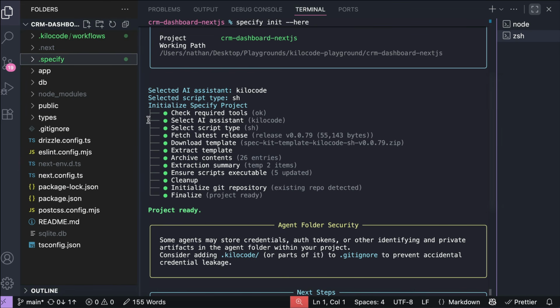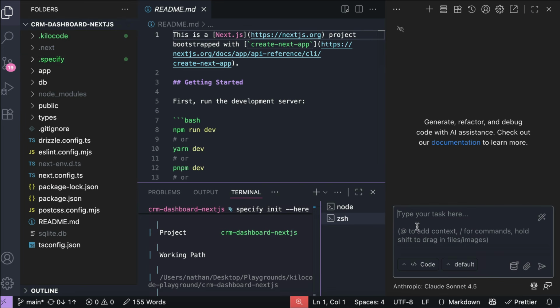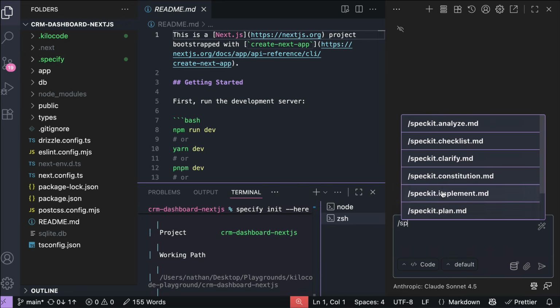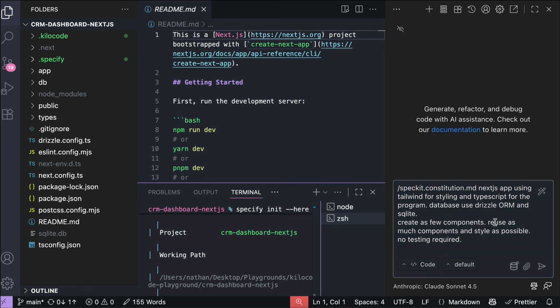Alright, we can now start by running the constitution command just like in a fresh project. So I will open kilocode here on the right side and then type /, and here select spec-kit constitution, and then I will describe the app. So it's a Next.js app using Tailwind for styling and TypeScript for the programming language. Database uses Drizzle and SQLite. And for the principles, I want to create as few components as possible, reuse as many components and styles as possible, no testing required. Okay, that's it for now.